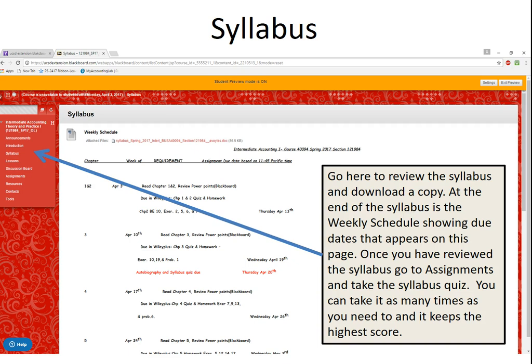Now, if you select Syllabus on the course menu on the left, you should go there and review the syllabus before you take the syllabus quiz, which you can do as many times as you want, and it keeps your highest grade. And at the end of the syllabus, you will see this weekly schedule, and it gives you an idea of what's due. I'd make sure that I print it out. And also when you go to the actual assignments, it'll tell you the due date. So please don't email me and ask me what's due, because it's right on the schedule and I don't deviate.